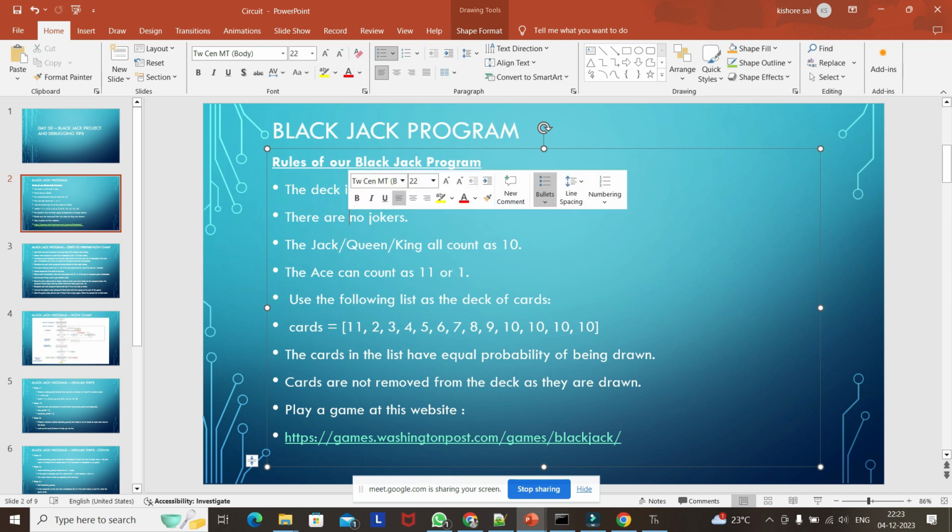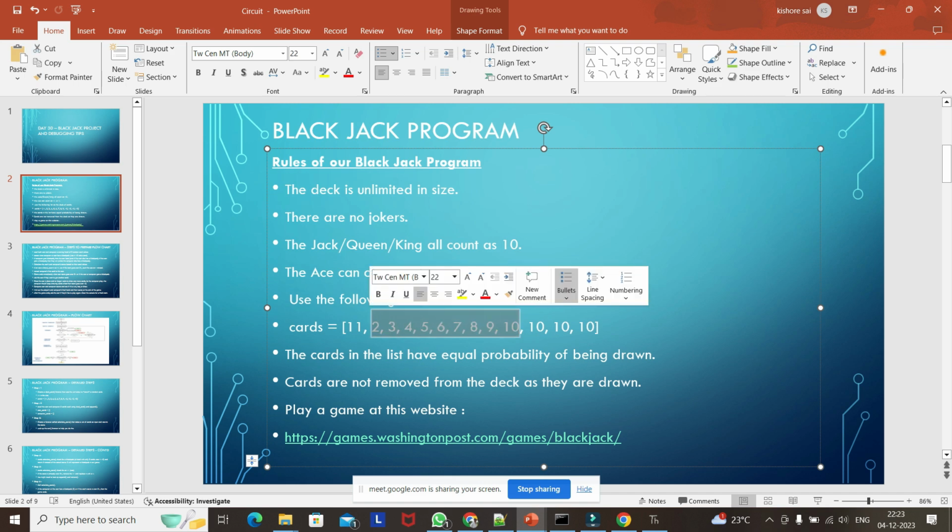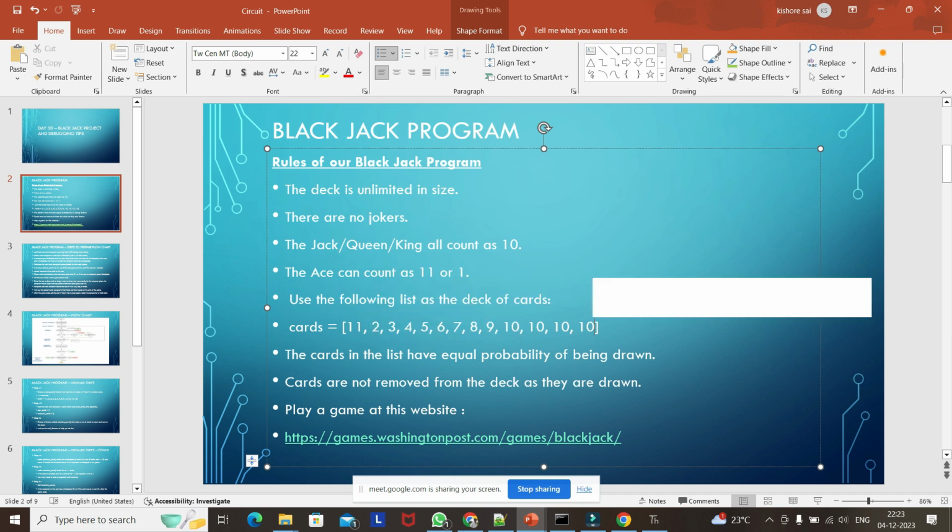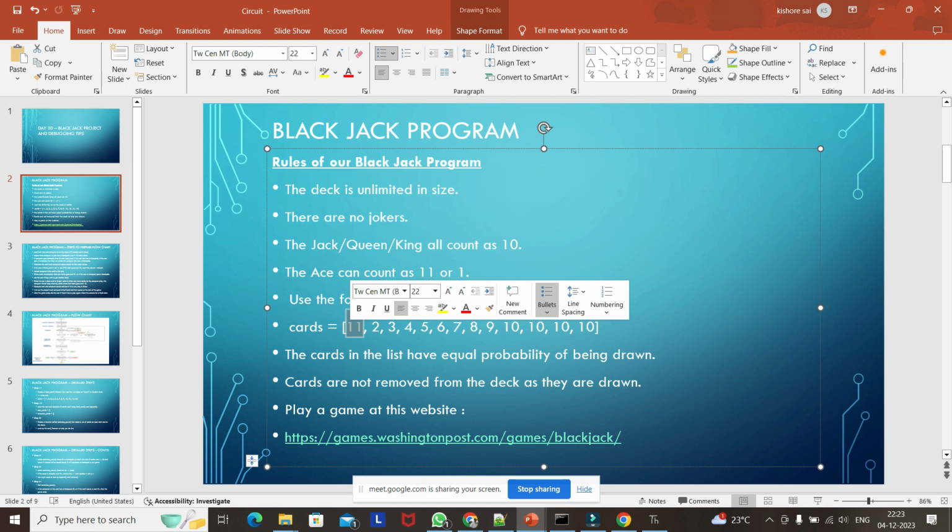Depending on the colors, generally we have Ace, then 2 to 10, and then J, Q, K. Here all the card values for J, Q, K will be 10, and 2 to 9 are their own values. As for Ace, it will be 11, and it actually changes depending on the logic we will be writing.